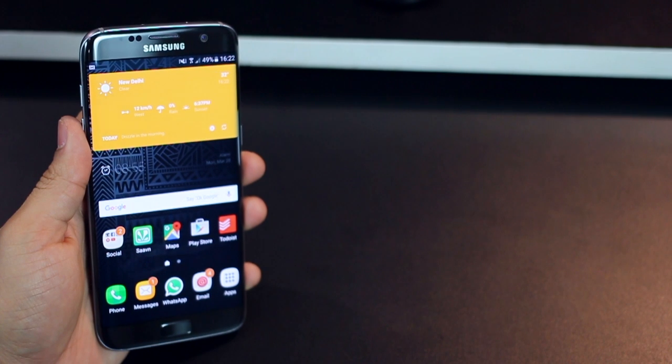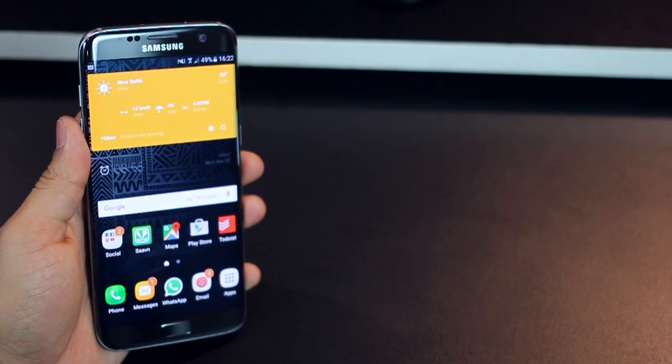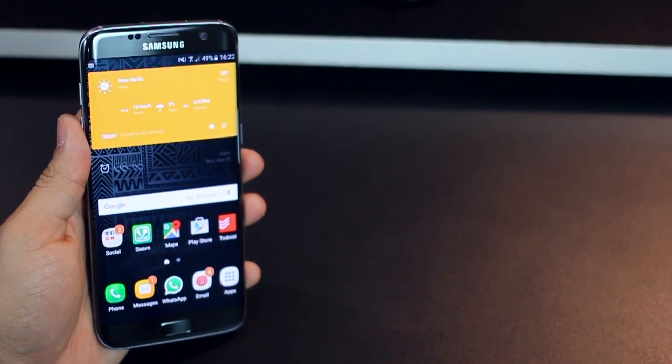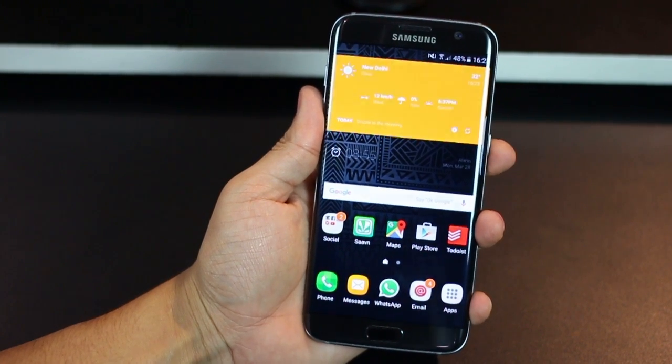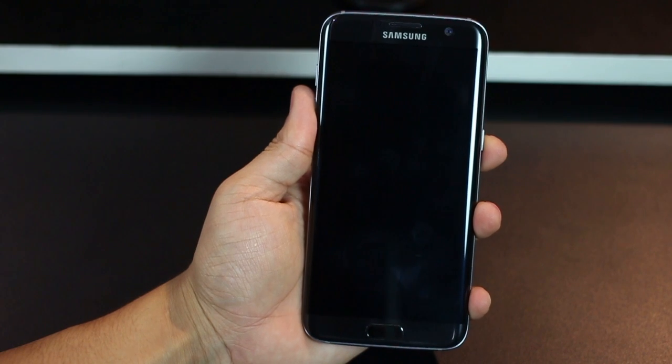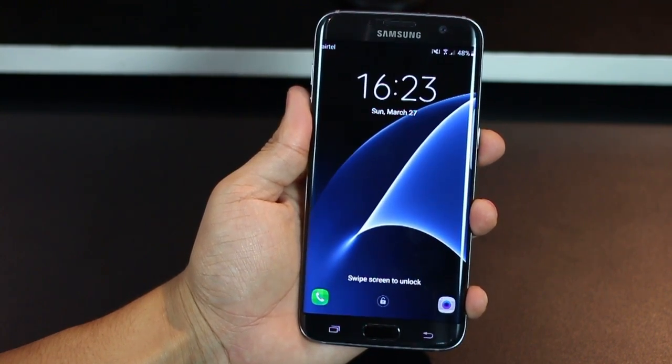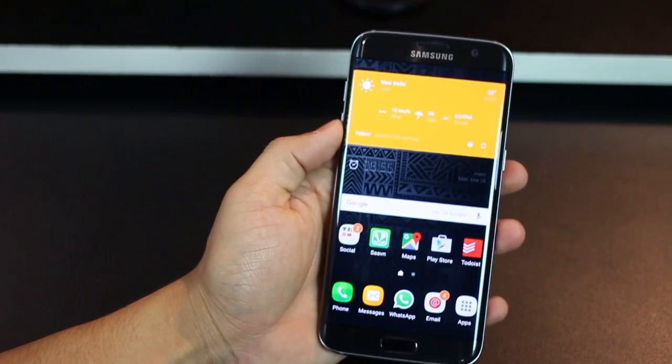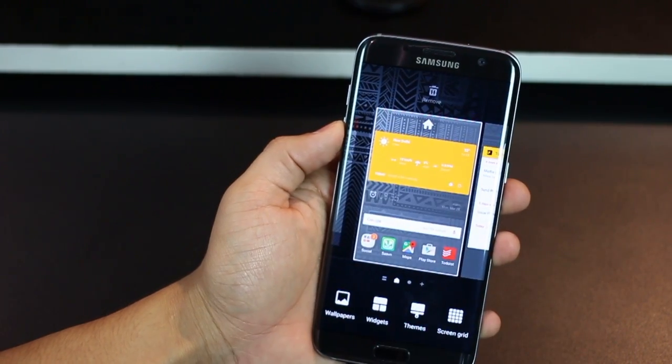The S7 Edge is definitely the sexiest looking phone out there right now, but it's also got a couple of tricks up its sleeve. Some are unique to the S7 or the S7 Edge, while some are common to all Android devices. The first one is waking up your lock screen to a new wallpaper every time without downloading an app for it. It's all inbuilt in the Galaxy S7 or the S7 Edge.